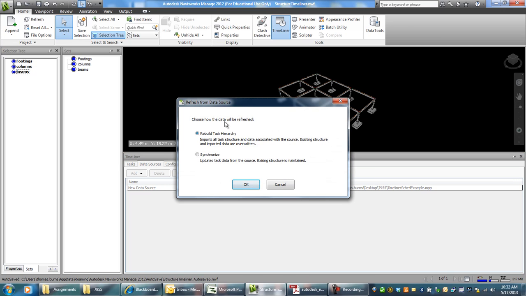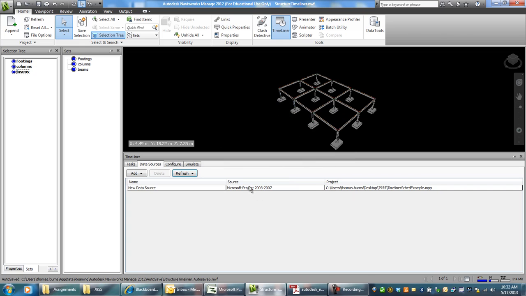You come up with another window that says either choose rebuild task hierarchy or synchronize. The only time you choose synchronize is when you're modifying an existing schedule for durations. Anytime you first add, you always choose the first one, rebuild task hierarchy. If you're adding tasks or deleting tasks, you'd always rebuild task hierarchy. The only time you'll say synchronize is when you're trying to link it directly to the schedule, and the tasks basically are all the same. It's just durations have changed. So we'll say OK here.